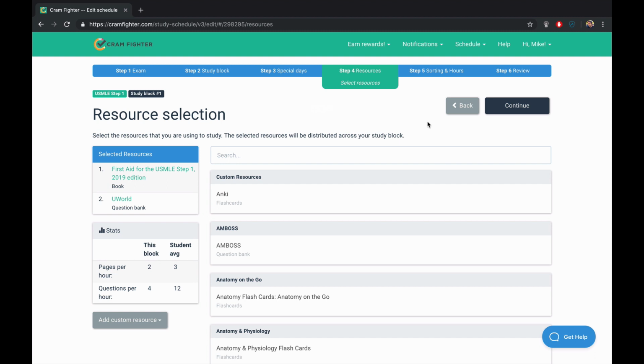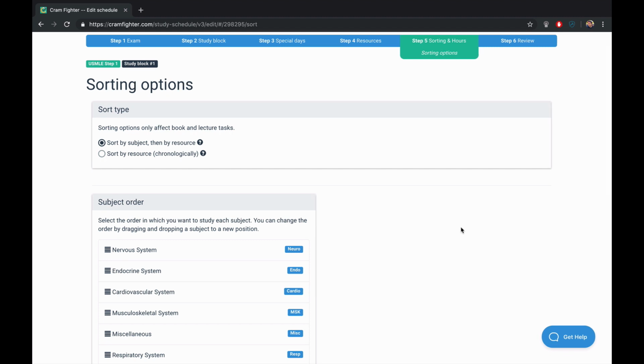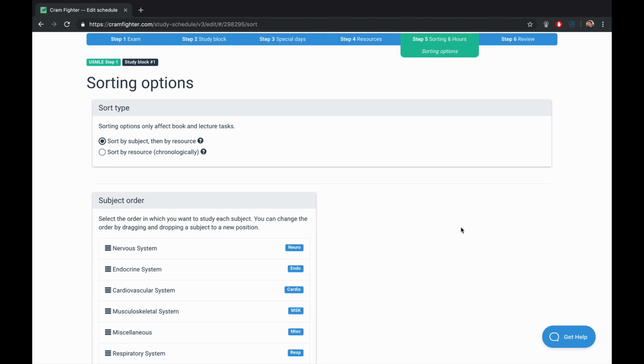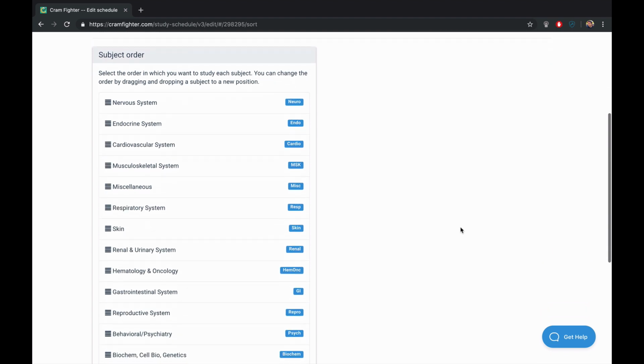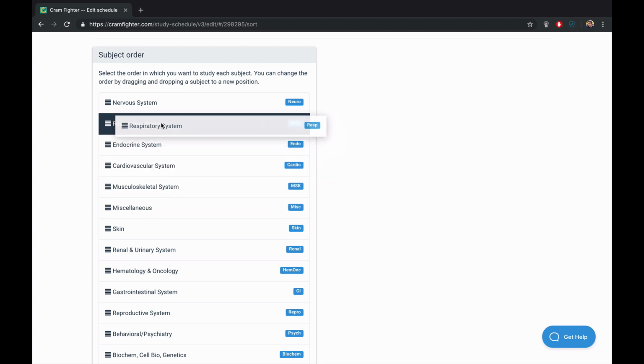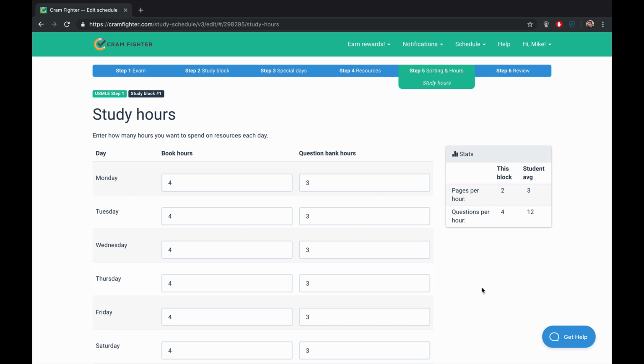For our first study block, that's all we're going to cover, so we can just click Continue and go to Step 5, which will be sorting in hours. First, we've got to look at our sorting options here. We can sort by subject, in other words, by organ system, or we can sort by resource, in other words, chronologically. That would take us through resources cover to cover. We want to sort by organ system, and we can prioritize our organ systems here. So we might say we want to do the respiratory system second, and we can customize this however we like. Once we're happy with the order, we can click Save.